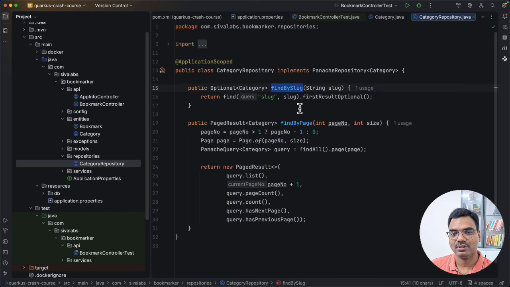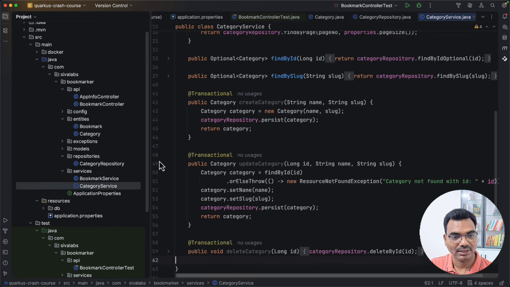So here I want to find a category by slug, and this find method is inherited from the Panache repository, and it acts like a where clause. If there is any category with a matching slug, it is going to return it. Otherwise, it's going to return an empty optional. So basically, you can implement your own custom methods here, and you can also reuse the methods inherited from the Panache repository. For example, we are using this category repository in the category service.